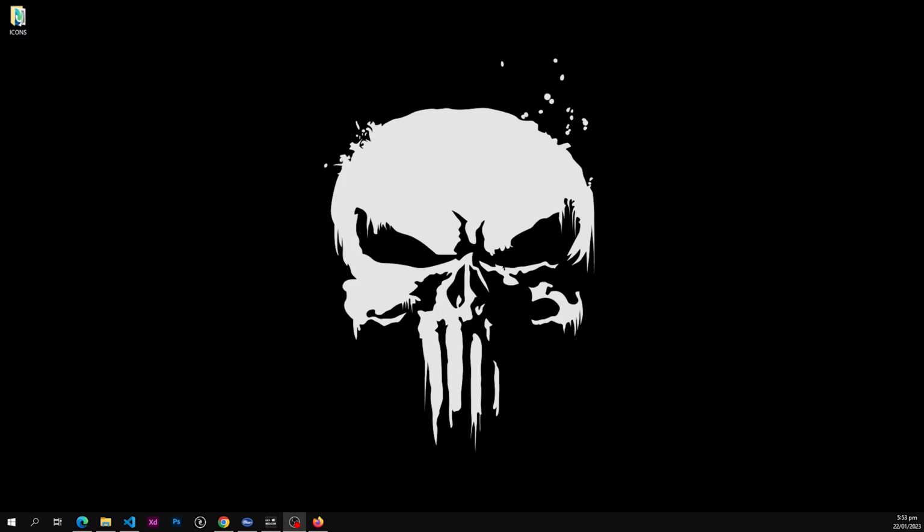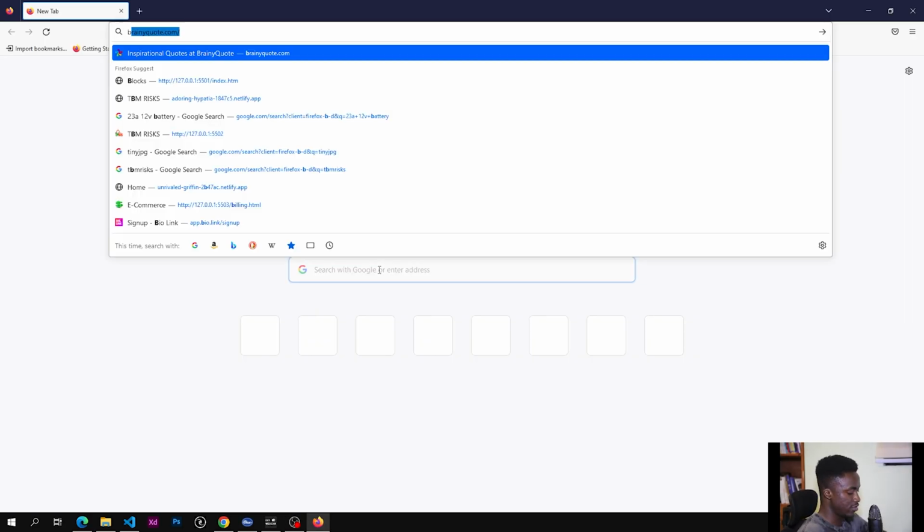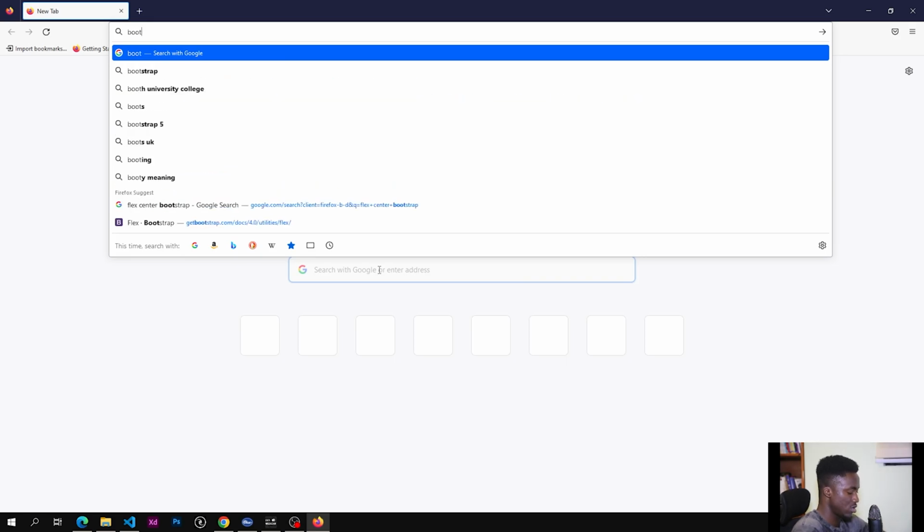We're going to discuss various ways to include icons when designing your website. Let's get right into it. The first method we're going to discuss today is the use of Bootstrap icons.